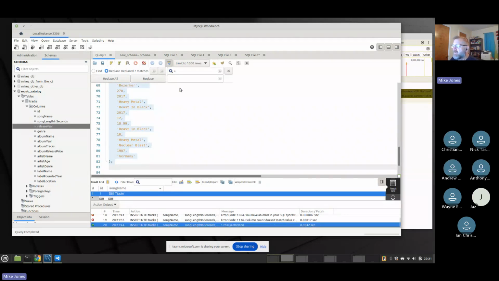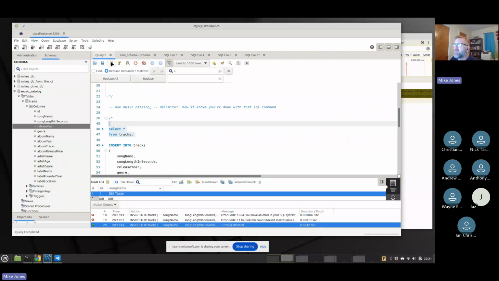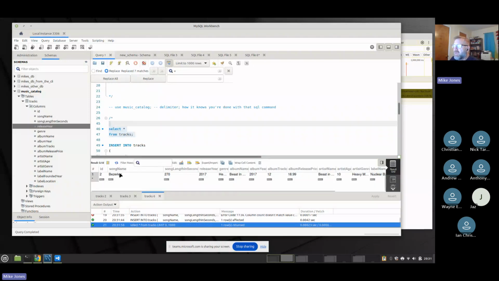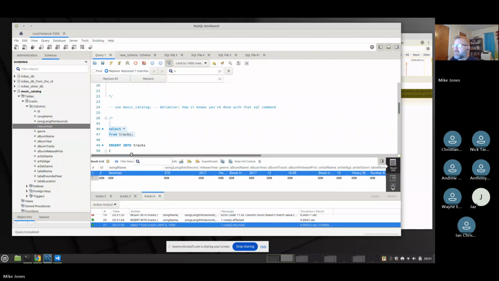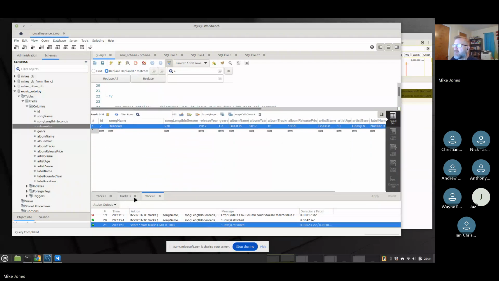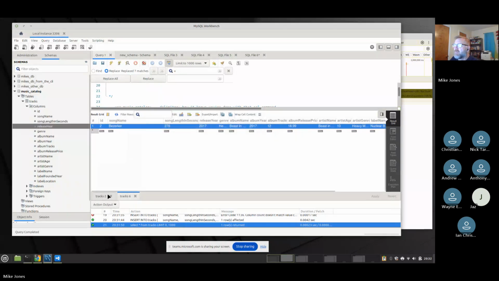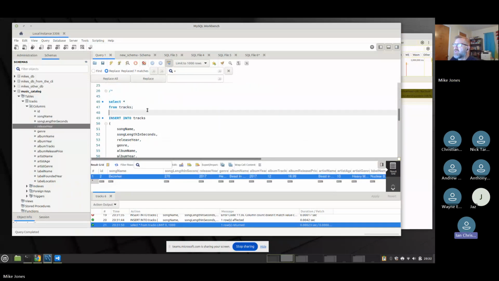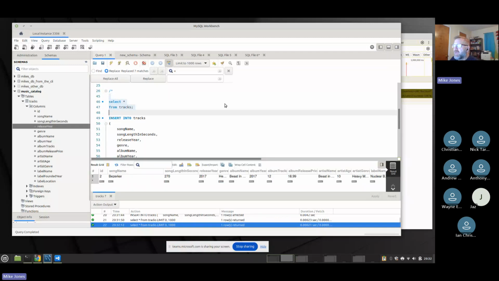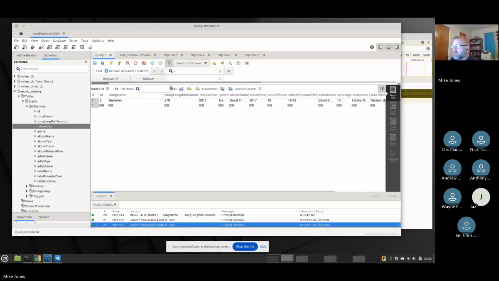All right, so yeah, we got it in there. Let's select all from tracks. Does it matter where I run this from? No. Okay. Wait a minute. What happened to Still Tipping? I thought I put it back in there. Did you run the delete on it? I don't recall doing that, but we can check.